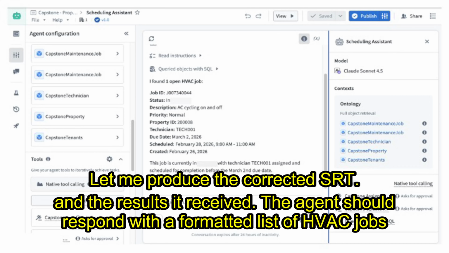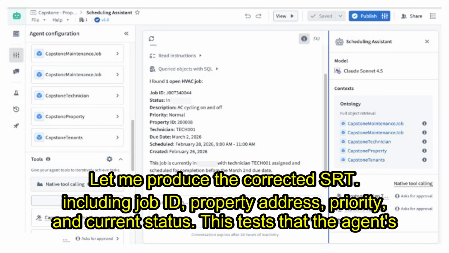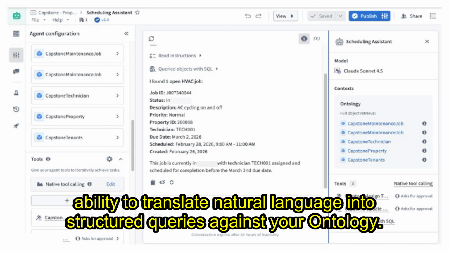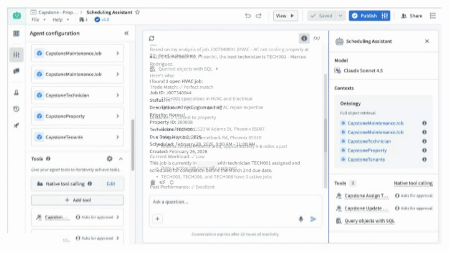The agent should respond with a formatted list of HVAC jobs including job ID, property address, priority, and current status. This tests the agent's ability to translate natural language into structured queries against your ontology.